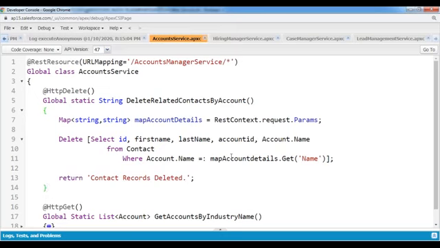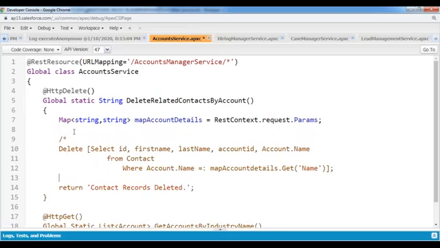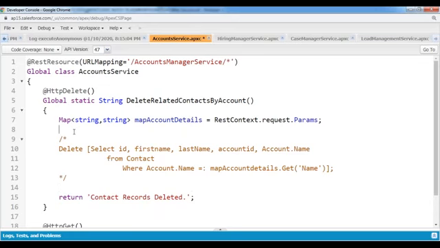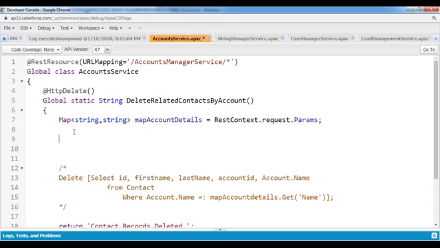Any difficulty in this one? No, right? Or else, if you're feeling difficulty to write this query, I will give you the second mechanism also. Based on that map collection, whatever input parameters the user has supplied at runtime, we can collect that information also.